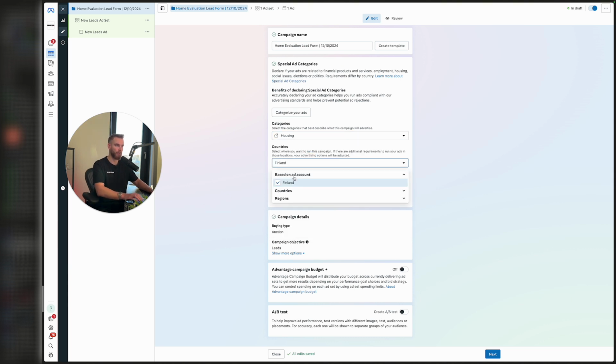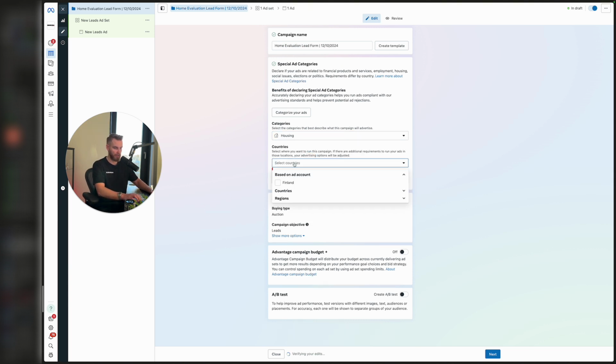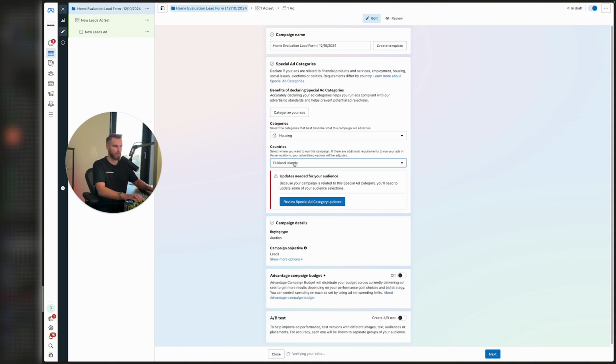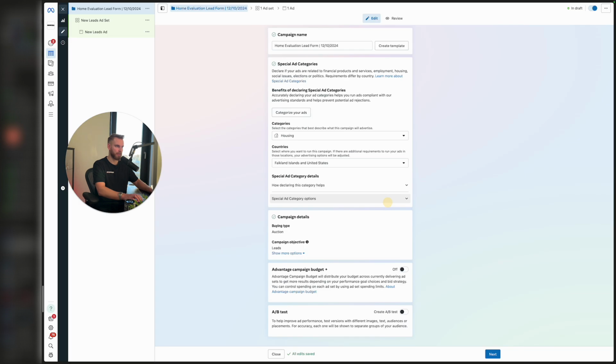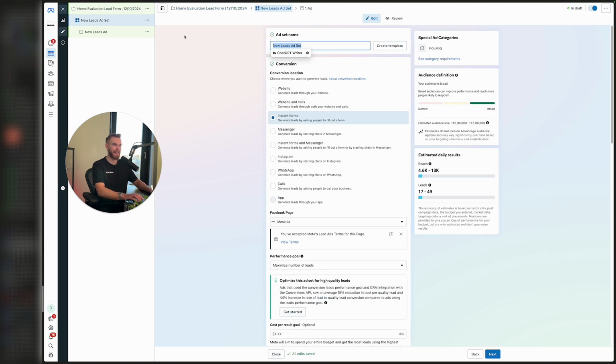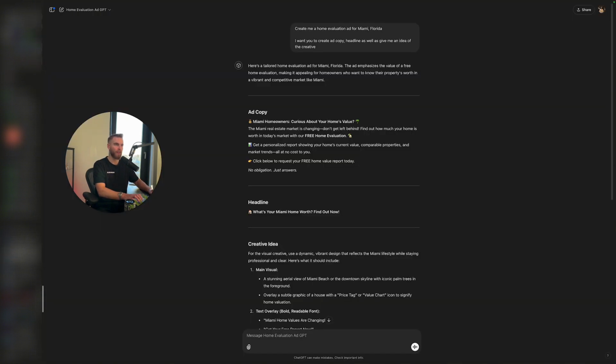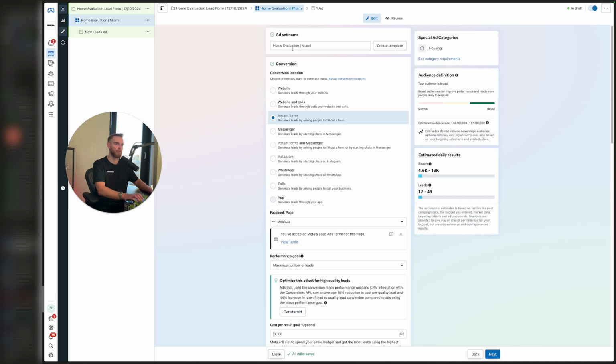However, let's go in. Obviously, the country in this case is the United States, not Finland, not the Falkland Islands. Let's go, United States. Cool. And yes, I understand. Review those, turn this off, and click next. And then ad set, home evaluation, Miami. I think we were in Miami. Let's double check. Yes, Miami. Cool.